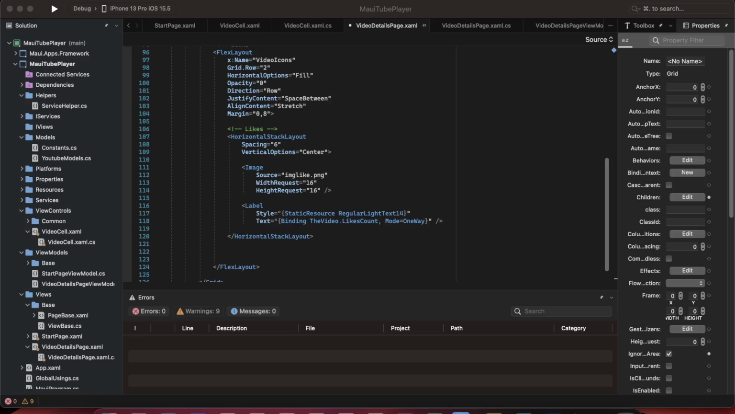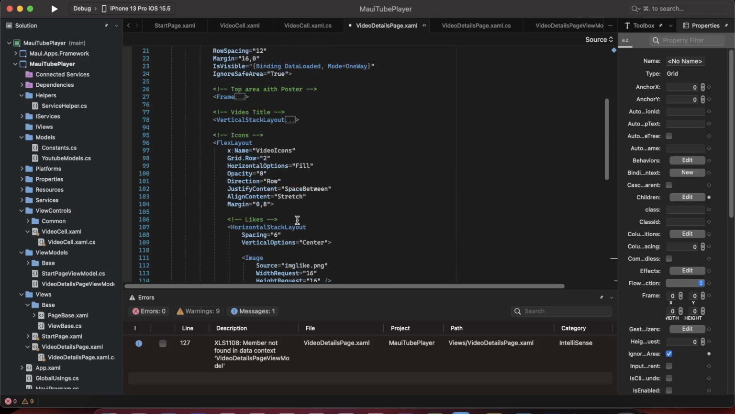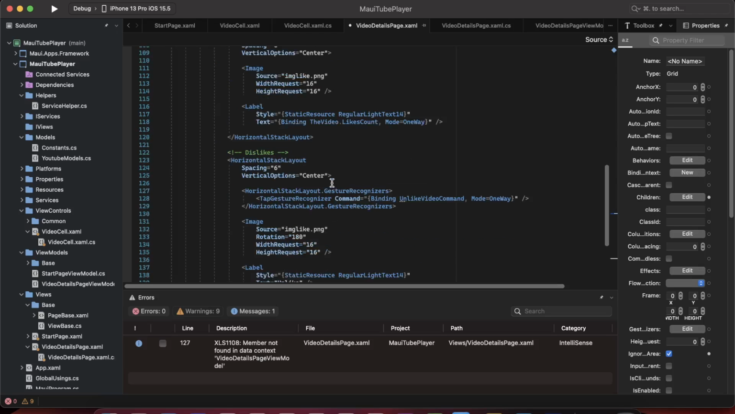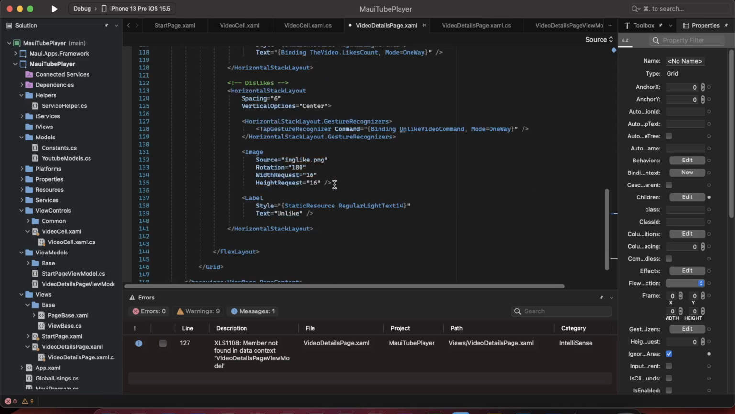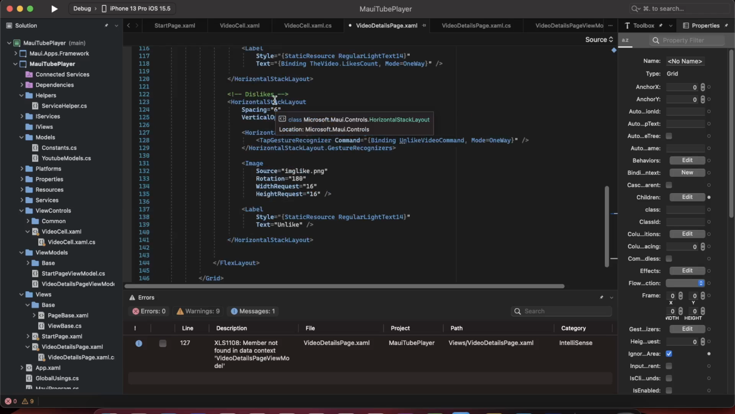The other thing I'm going to do is display the dislikes. So let me bring in the dislikes over here as well. And just notice that for this whole flex layout, I'm also setting the opacity to 0. In fact, I'll be doing it for all the elements, and then we will animate them into our page. So we have the dislike icon. It's the same imglike image that I'm using. The only thing I'm doing is rotating it 180 degrees. So basically I'm flipping it around, and then I'm showing unlike.